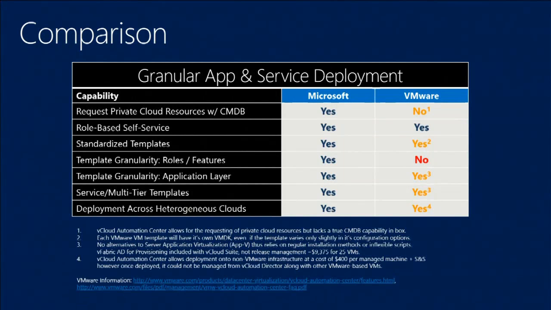You've seen we've got that service or multi-tier templates that I demonstrated in the designer. And finally, you can deploy those across clouds that are heterogeneous. And we'll look at that in a bit more detail later on. But you'll see on the vSphere side, in core vSphere and the vCloud suite, it doesn't have some of the granularity around those templates that Microsoft solutions are providing. So you've got a little bit more granularity.